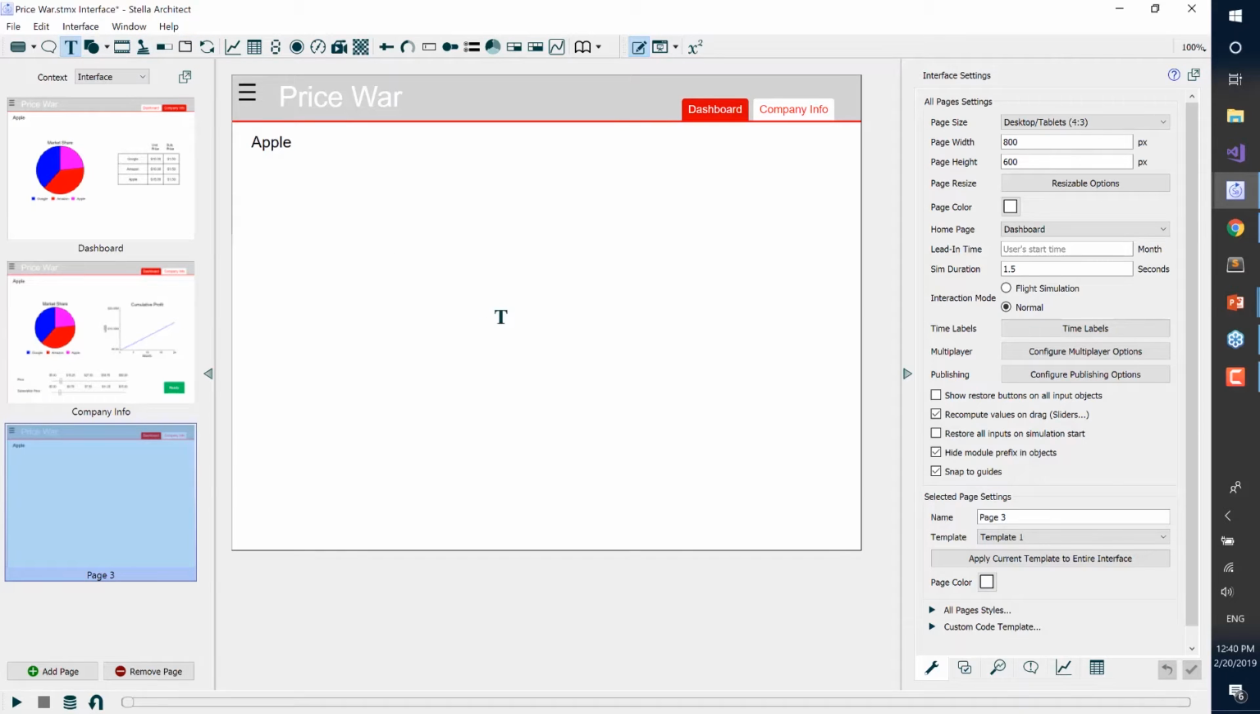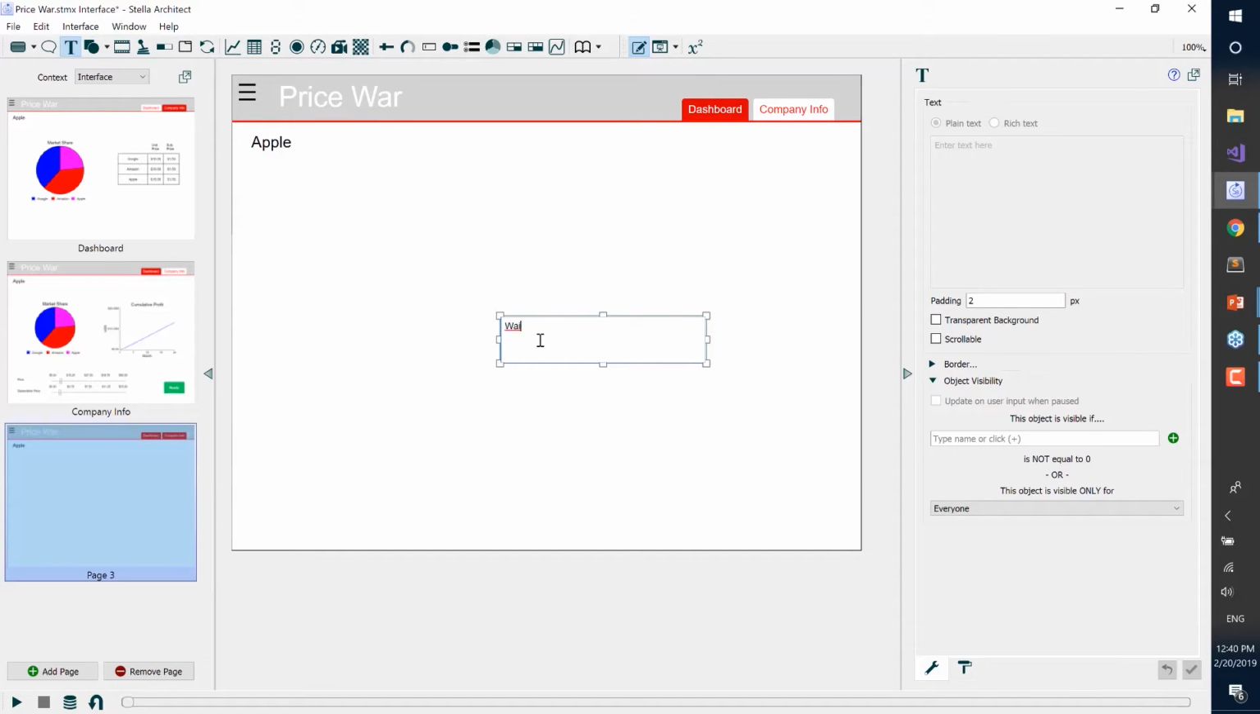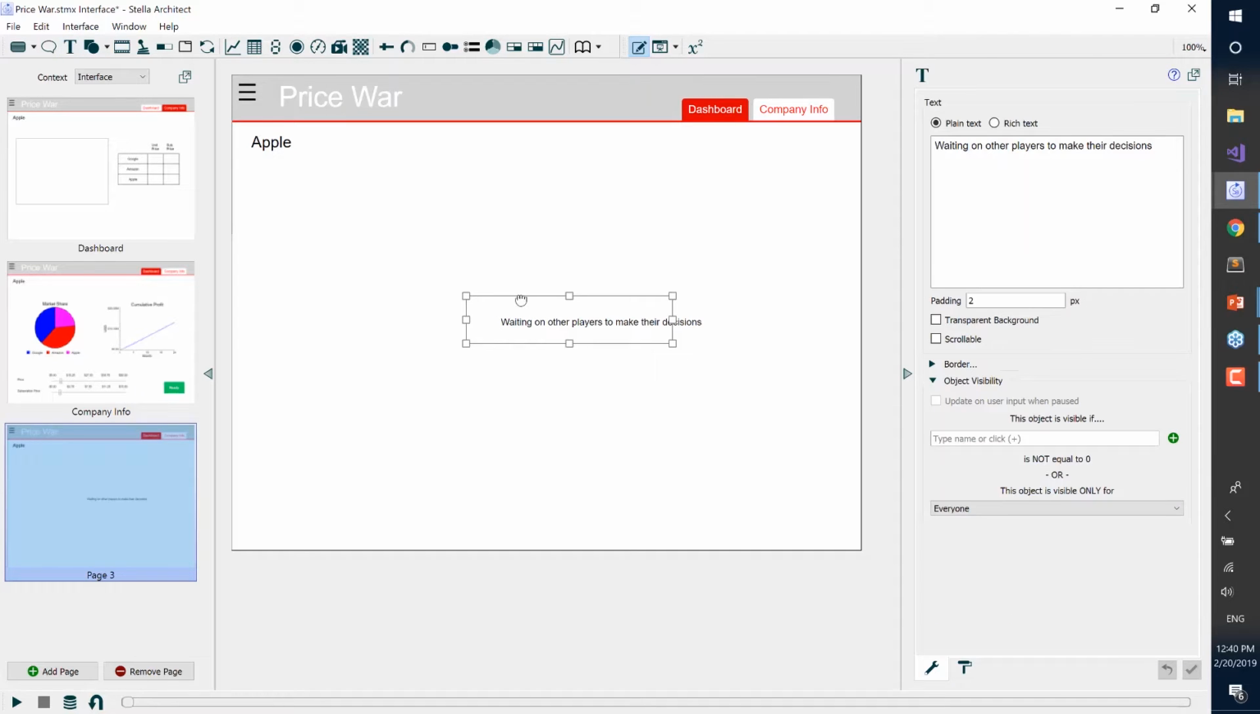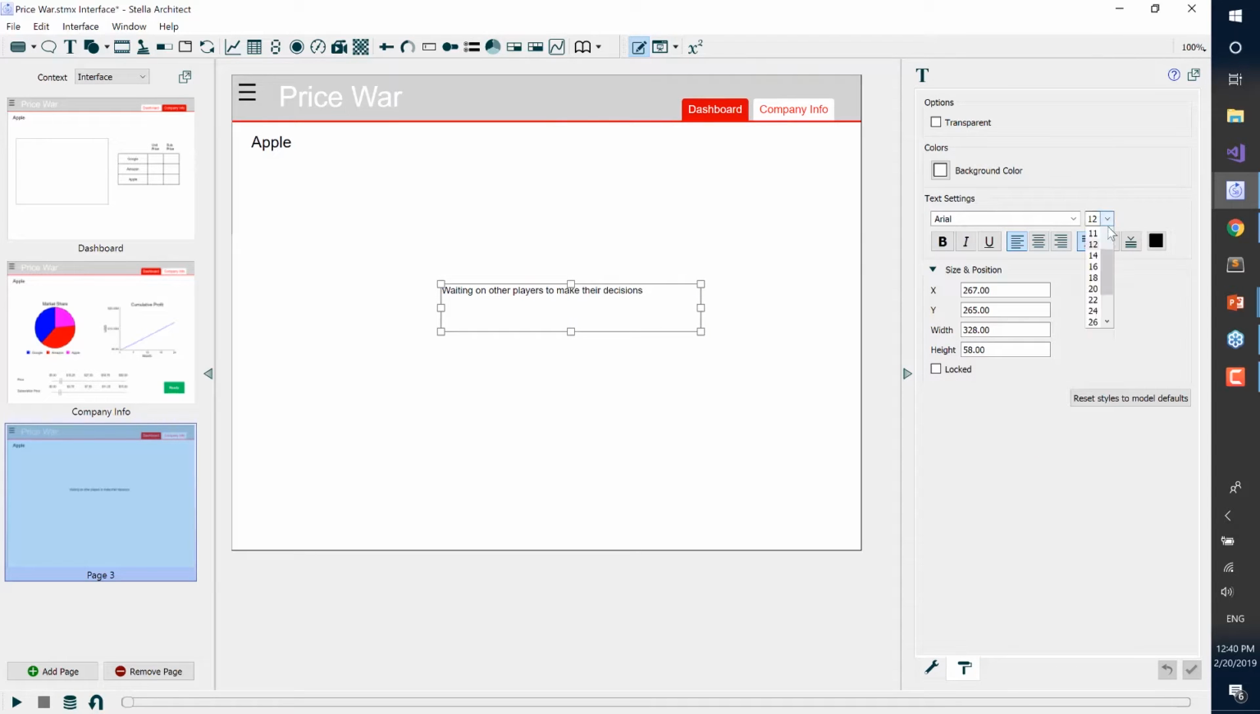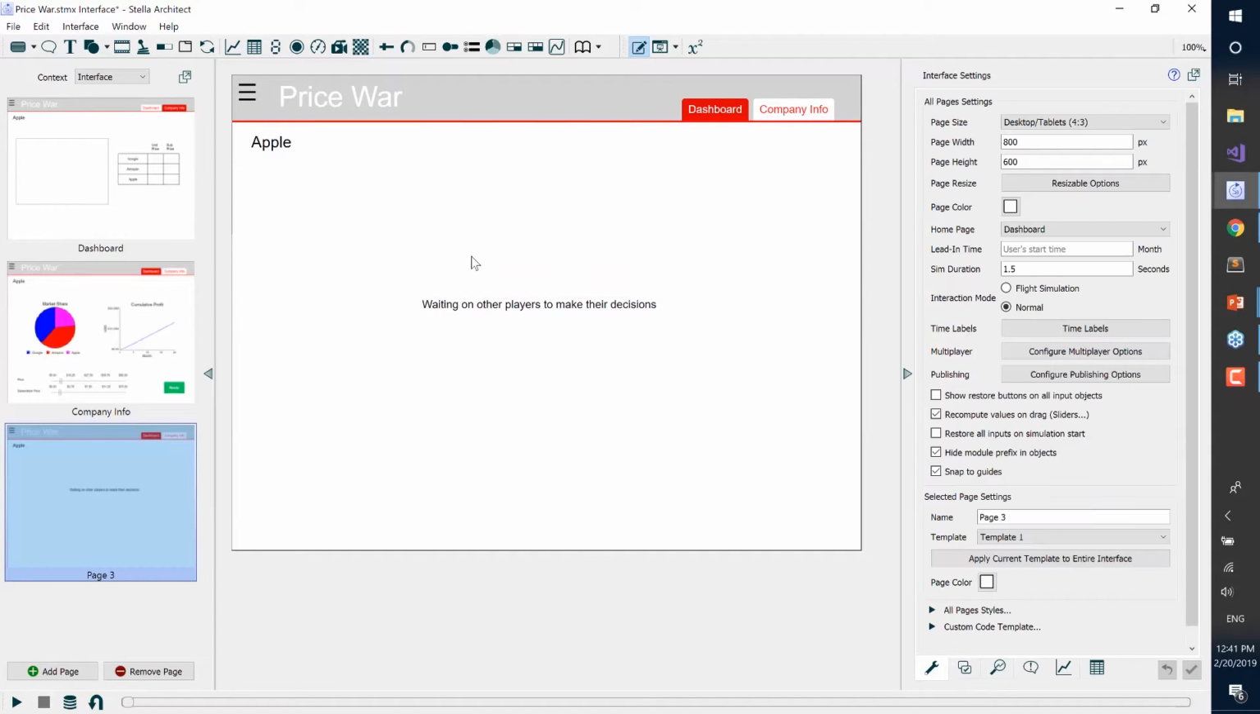So on the waiting page, I want to put a text box which says, waiting on other players to make their decisions. And we'll vaguely center that on the page. We'll make it a bit wider, and we'll increase the font size to 14 like we've been doing everywhere else. Very good.